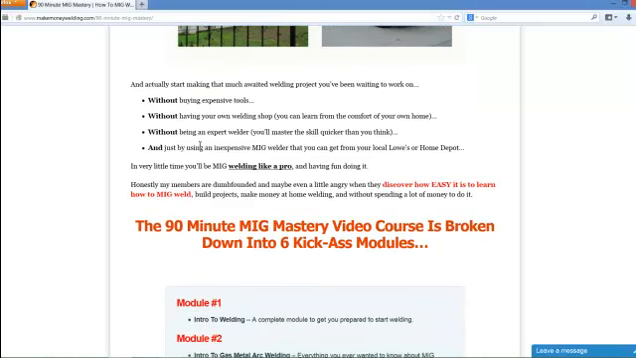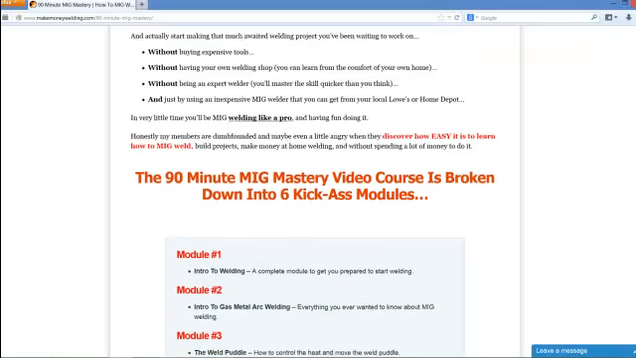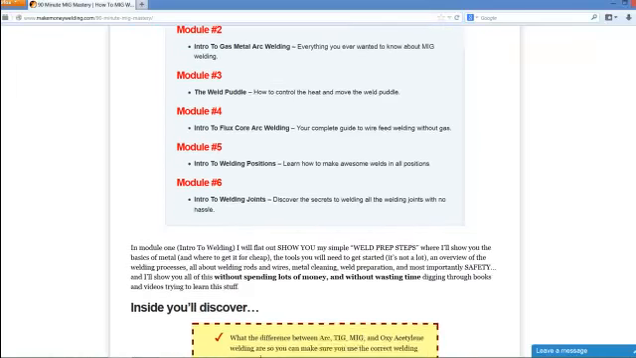Right here, I'm saying, "without buying expensive tools, without having your own welding shop." I'm hitting the objections that the reader has. So they might think, well, I can't learn how to weld, it's too expensive. Well, no, actually it's not. You don't have to buy expensive tools to get started. So let's scroll down a little bit further.